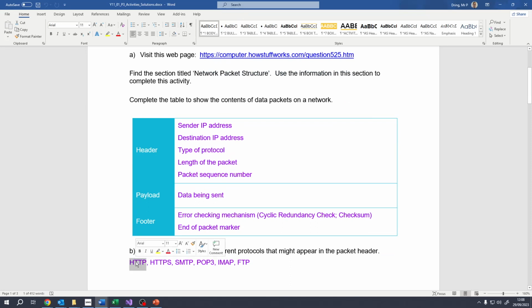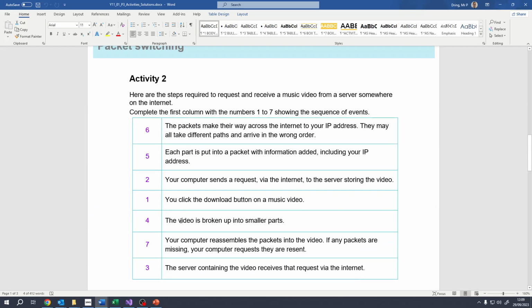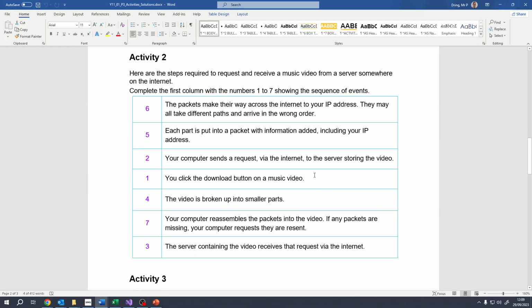And we can have different protocols, like ones for accessing the internet, ones for sending emails, ones for receiving emails, and ones for transferring files. Any of those would be stated in the header. The length of the packet in bytes, so you know how much data is in there, and the order that it's being sent. And then you often have that checksum and some data to say, right, that's it, there's no more there.